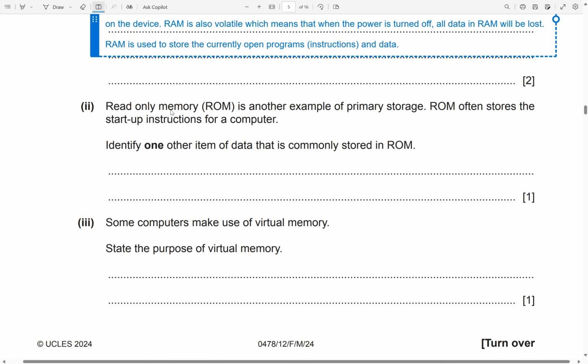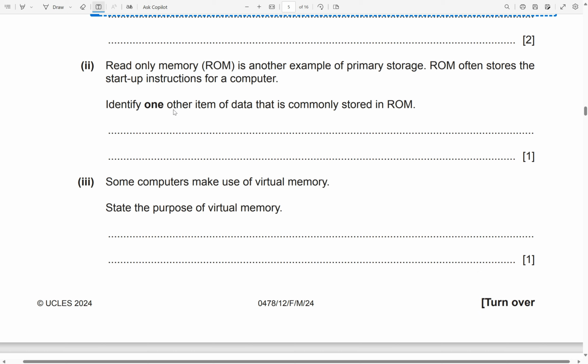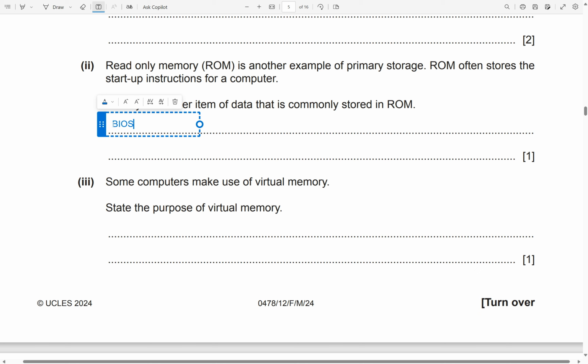Right, the next one: read-only memory, ROM, is another example of primary storage. ROM often stores the startup instructions of a computer. Identify one other item of data that is commonly stored in ROM. For this one, we can just say BIOS. That's always stored in ROM. I think usually they would also accept firmware, and then sometimes system settings. Maybe there are some system settings that the manufacturer doesn't want the user to change, because if they change it, it's just going to completely break the whole computer. Those system settings can also be in ROM, to prevent modification.